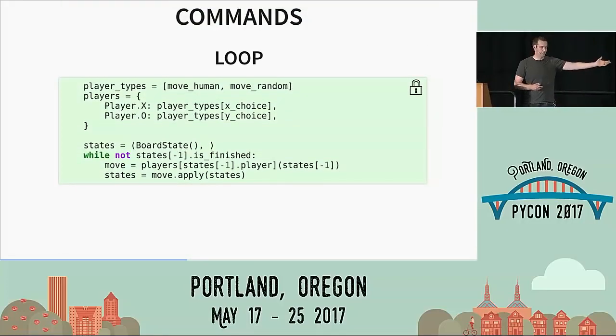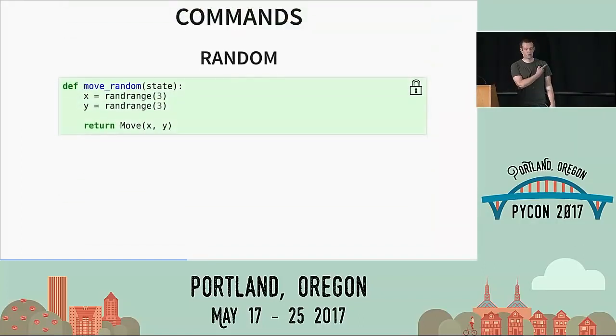It's a lot shorter, and it's very consistent: we get a new action from the player, we apply that action, and we repeat. You'll notice up here we actually have two different types of players. So that's another advantage of using something like the command pattern: we can write a random bot that just returns a random move every time.